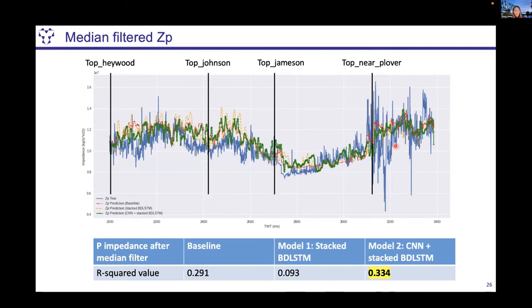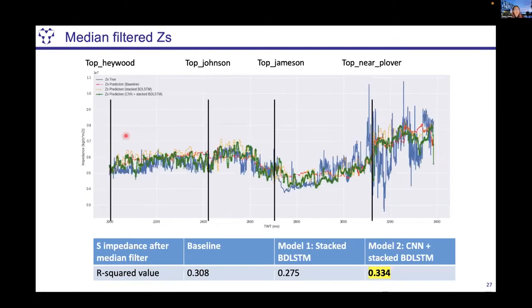But after all, comparing model one and model two with the baseline model, we could see they also get better results and higher accuracy for the prediction along the trace. And similar for the shear impedance, after using the median filter, the change for lithology variation can be seen more clearly for both method one and two compared with the baseline model.